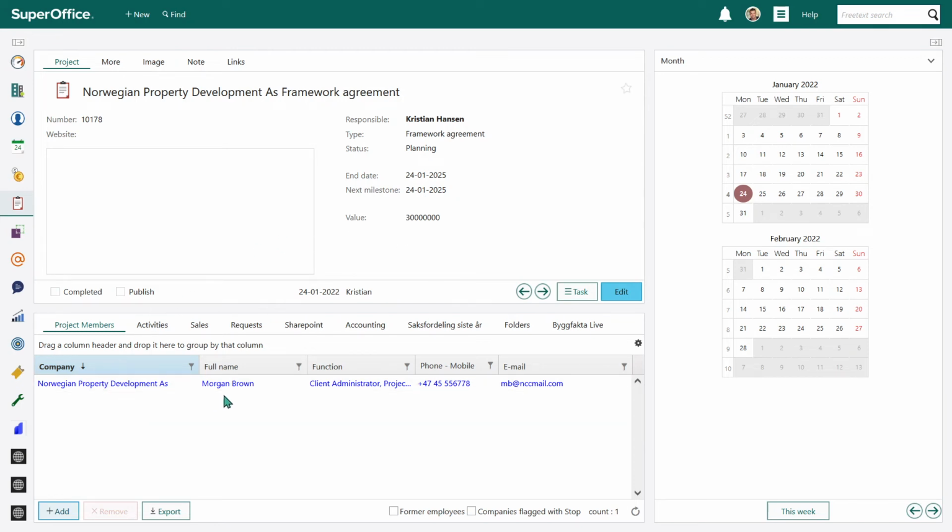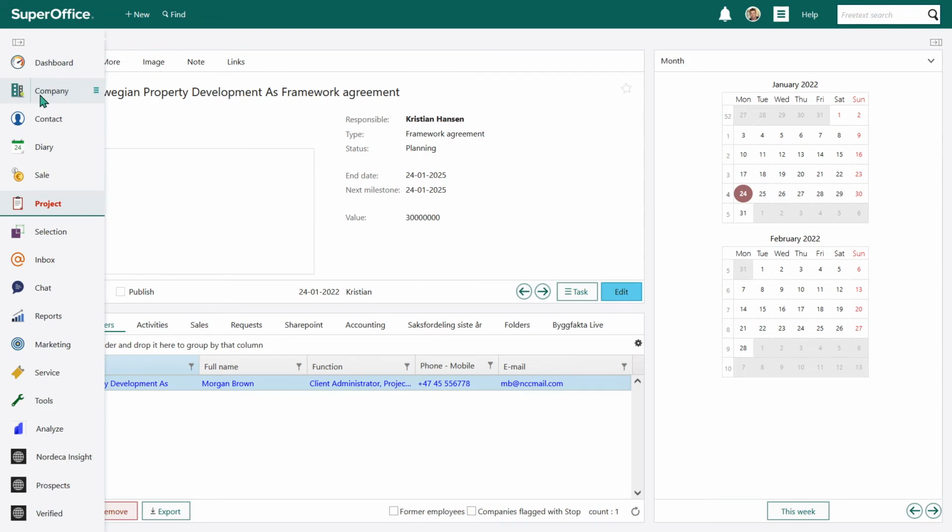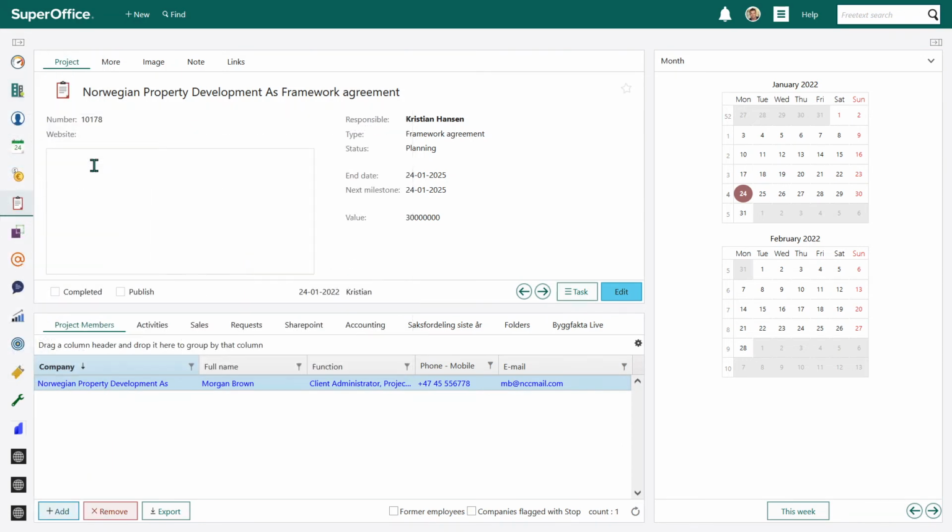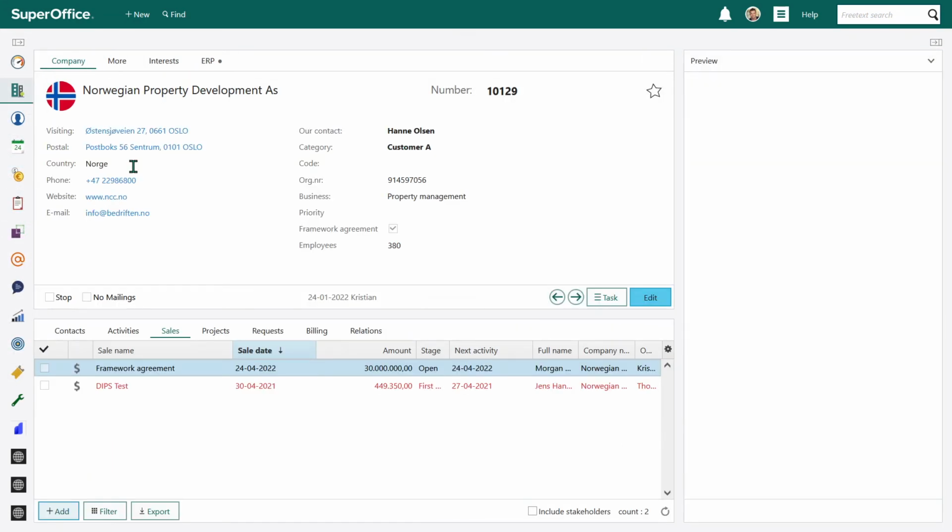And a new project member is added as well. And this is the client administrator or project manager. So if we go to the company, you will now see that the category is changed to customer A and the framework agreement is checked.